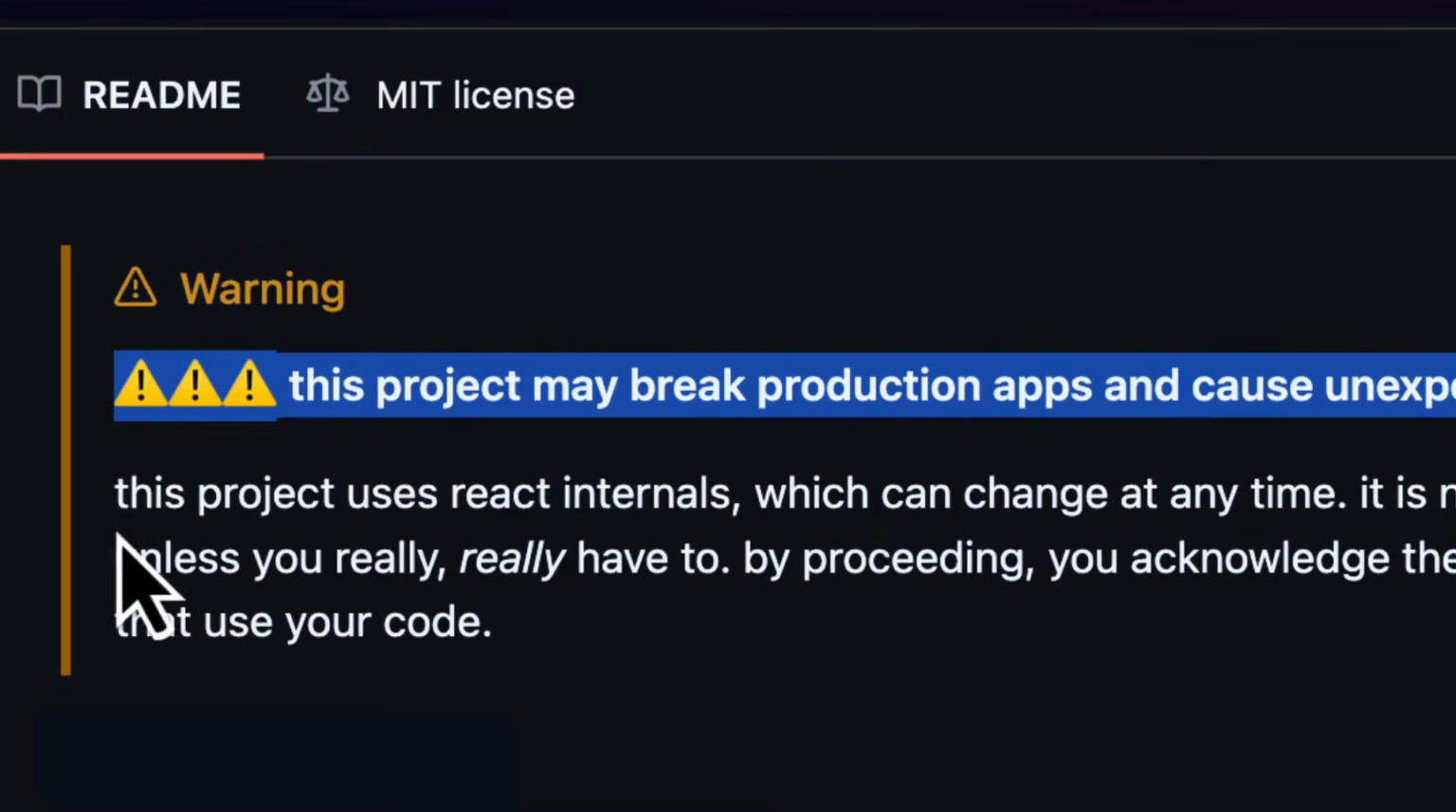But with AI tools getting better at searching through code bases, does a React-specific tool that has the potential to break production really make sense?